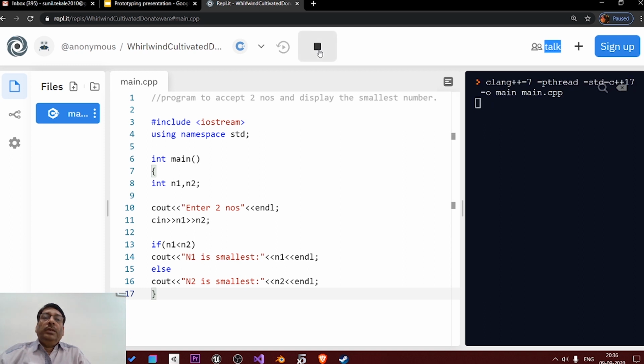Run the program here. So your program says enter two numbers. So you can give two numbers over there. I'll type the numbers over there as 50 and 30. So I should get n2 is smallest, which is 30. In the similar way, if I type say 100 and if I type say 500, I should get that n1 is smallest, and so on.